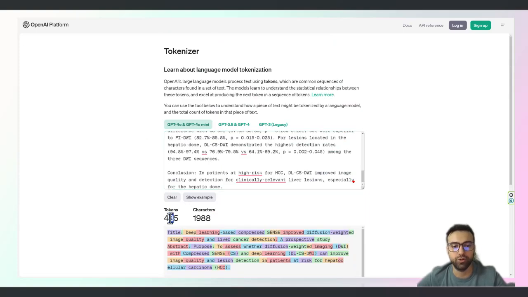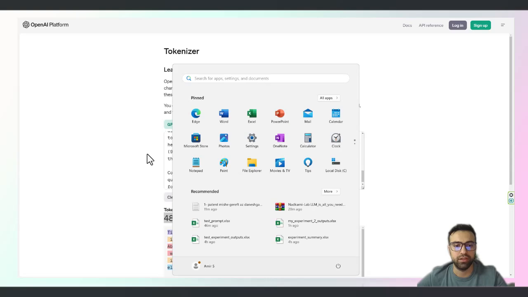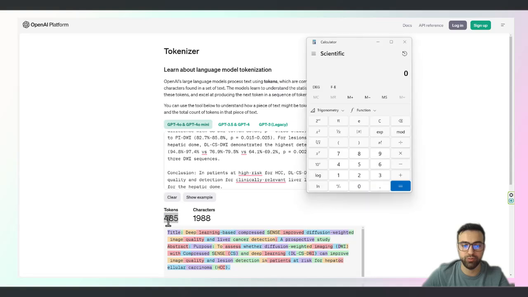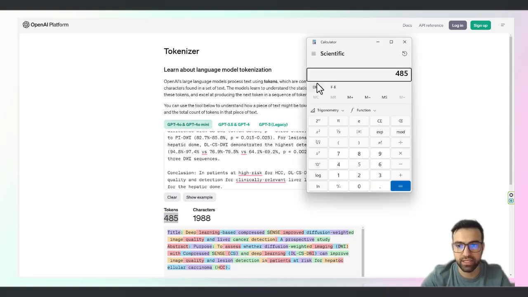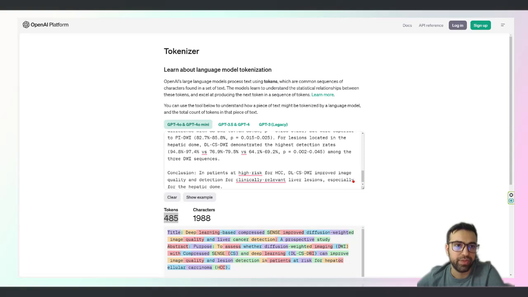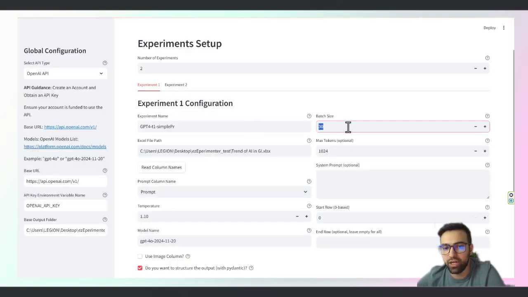So this is the number of tokens, and assuming that each input is 485, and the output should be like 100 words, which is like 200 tokens. So we should have about 1,000 at utmost. The maximum of each request is 1,000 tokens. So you can calculate this and get your correct number of batch size.